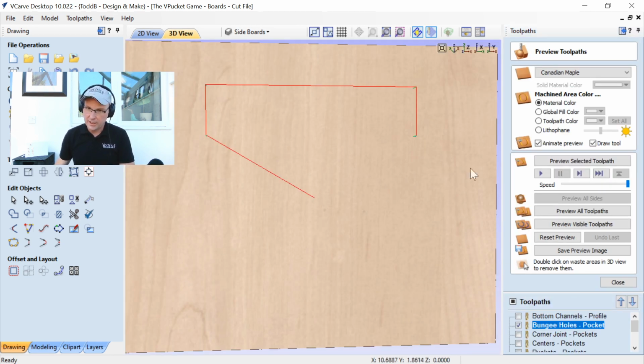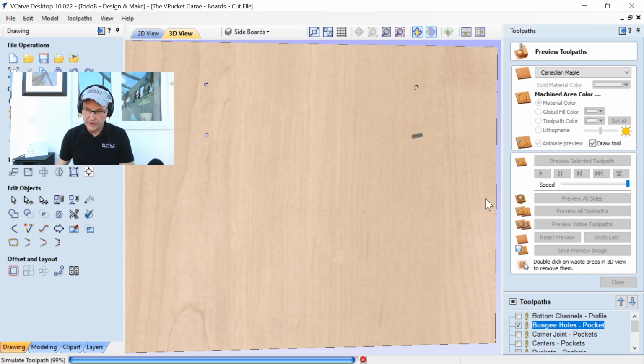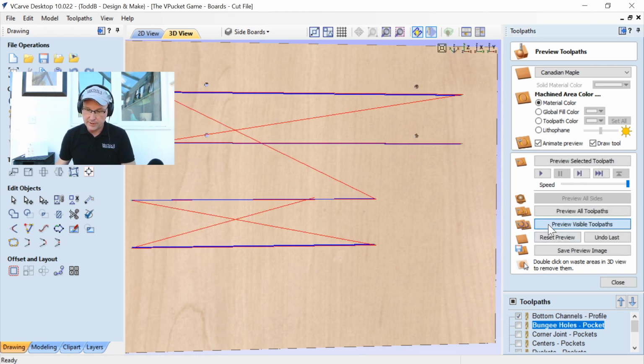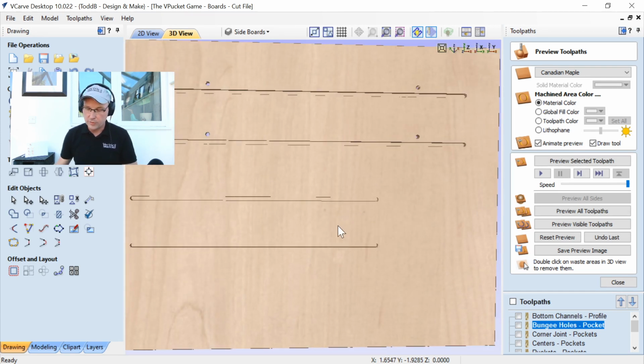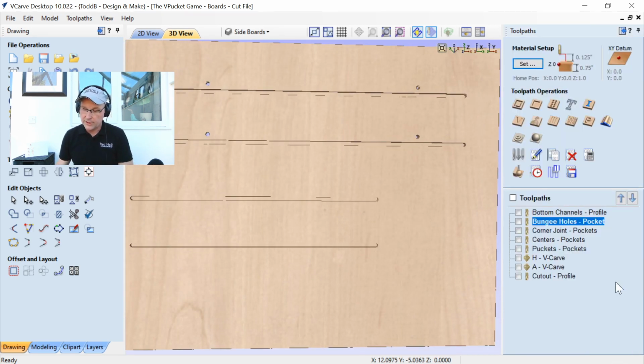And we'll calculate that. And then we're going to go ahead and preview that visible tool path. We'll preview our last one because I reset that. And there we go. That's what we have after those 2 tool paths run. Let's close this down now. The next thing we're going to take a look at is the corner joints.